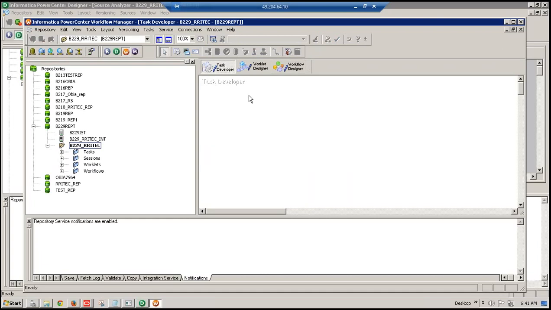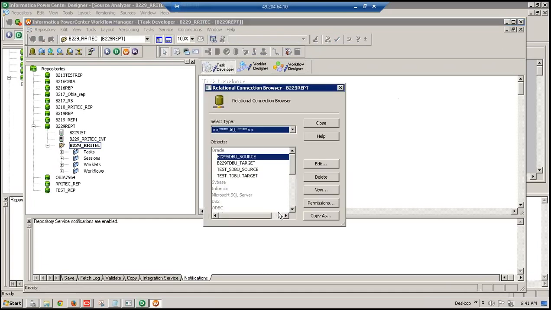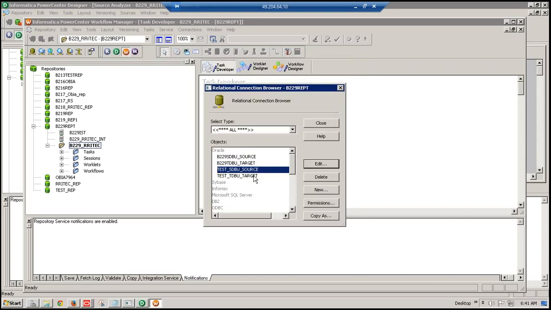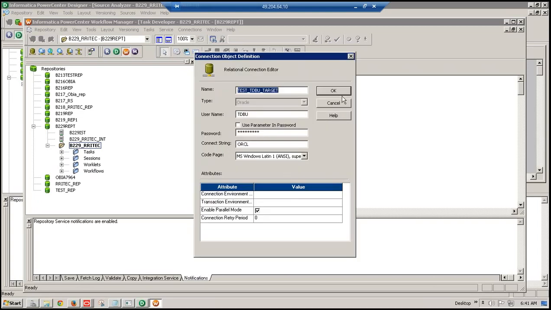Then we have to go for connections. Testing database connections, I said, is different. Already we have what is available here: Test HDB source and Test TDB target. Excellent, it is there already. You created it over there. It's pointing to what? HDBU. And it is pointing to the TDBU.